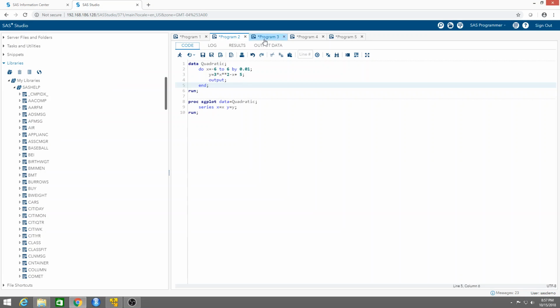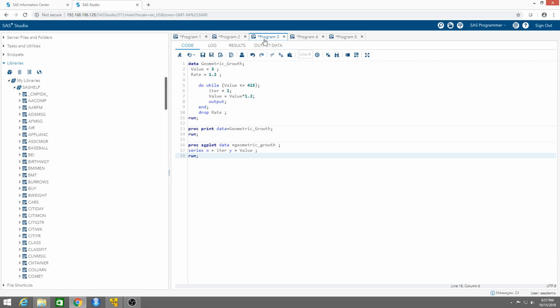Okay. Now, the third program that I want to show you is related to the do-while statement. This is very useful when you're doing iterations or loops in SAS. So I have called my data set geometric growth. This is going to be basically a geometric series or a geometric sequence. We're going to start with the value of 3. So I call this value 3. This is one of my variables.